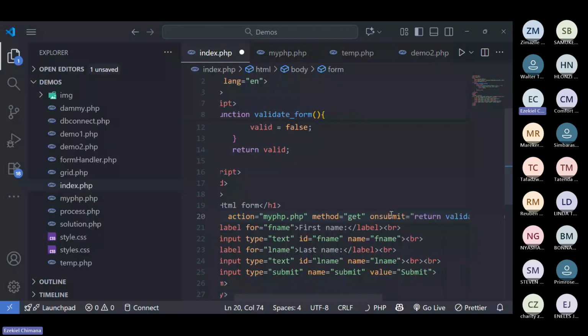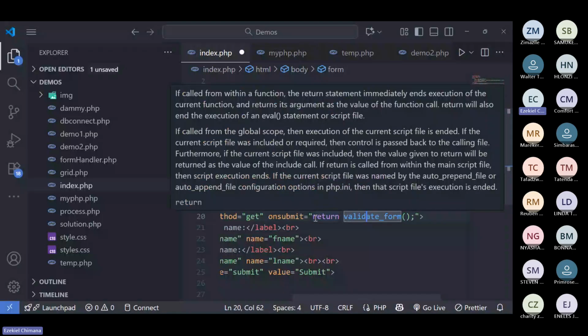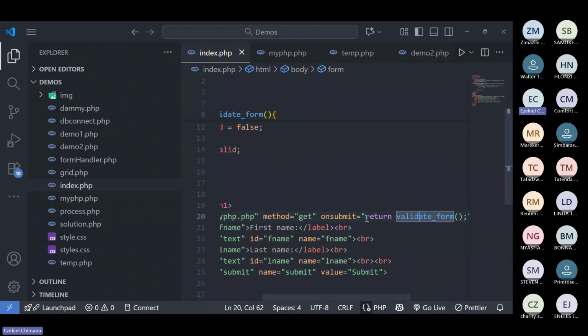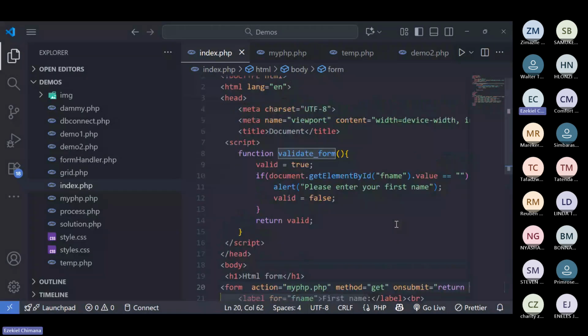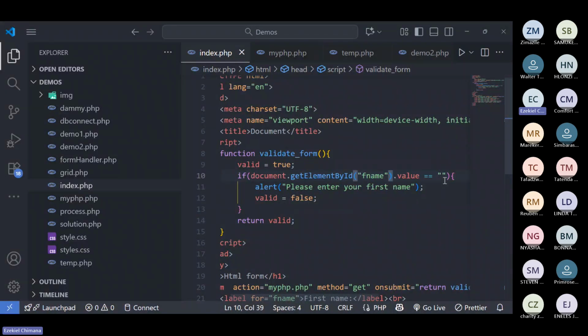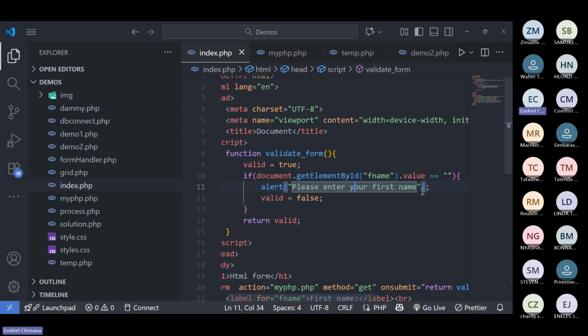So what you do here is that when you are submitting the form, you put this right on submit, then you return validateForm. It will call this function. After calling this function, it will check if first name has a value. If it doesn't, it will give you an alert to please enter your first name, and then it will set valid to false, and we return valid, so return false. Otherwise, if the first name is not empty, we are not going to get in here to set valid to false. So we just return valid, and valid will be true. So we just return true.